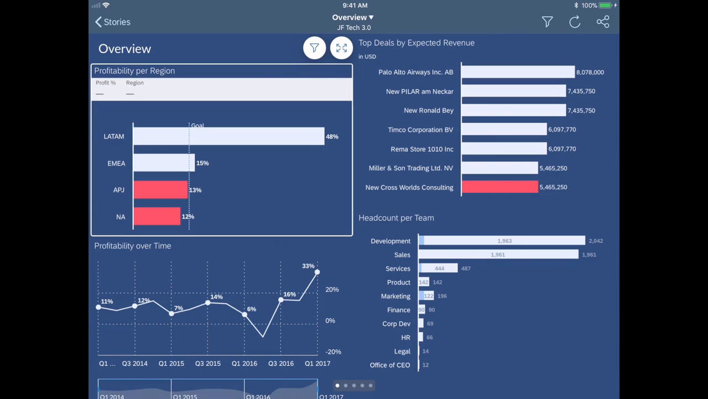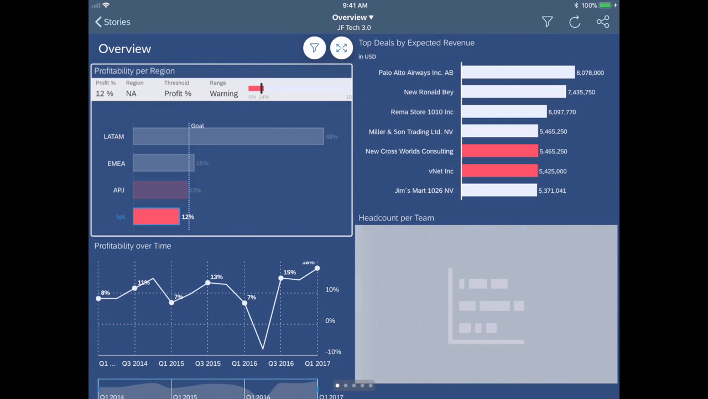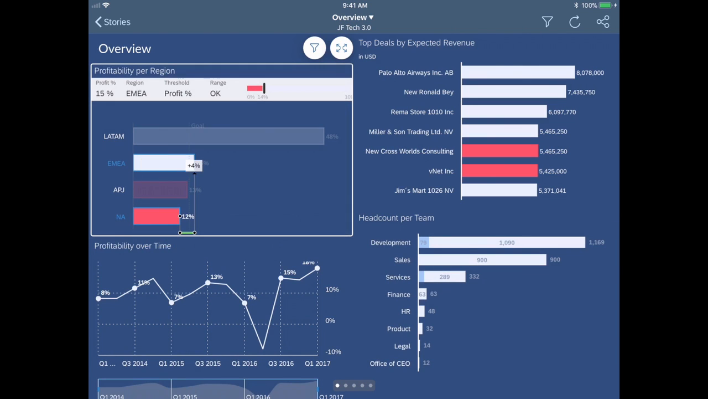In this case, the charts on the page are linked, so when we select a region, the other charts on the page automatically update to display the details for that region. When we select two data points at once, a marker displays the difference between the values.